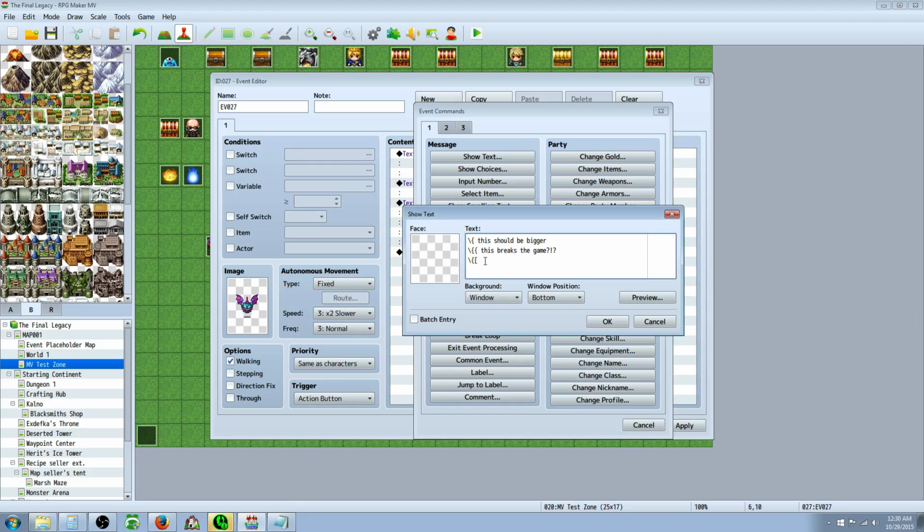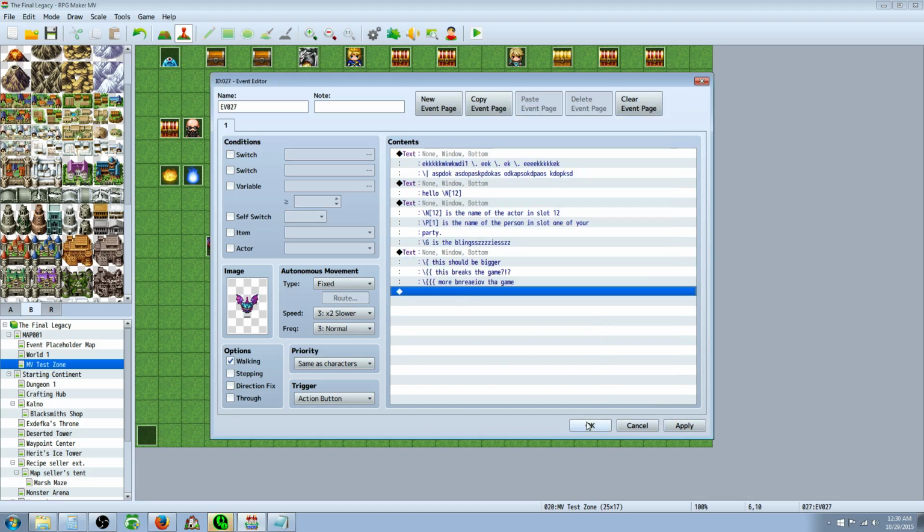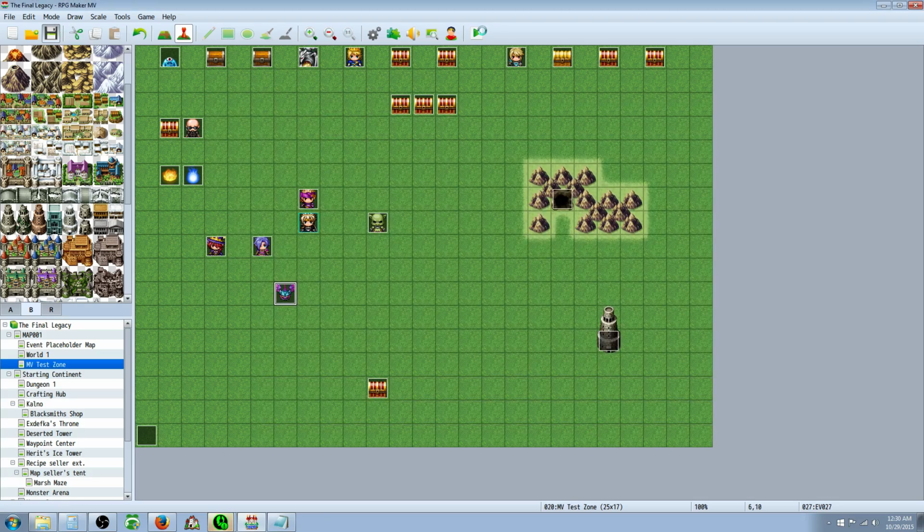No, we don't put in a number. Let's see what happens. And then more breaking the game. I know my spelling is uber. Let's just go in game and talk and see what this bat has to tell us.